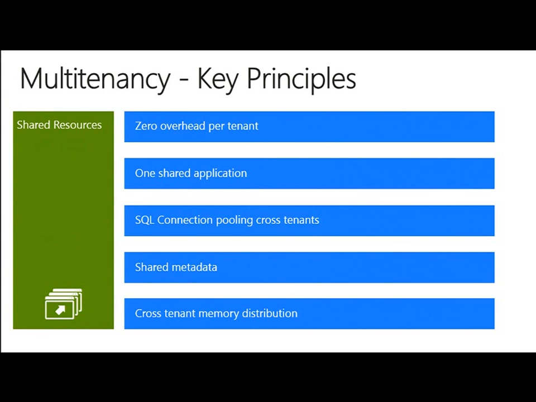That also drives the principle of having a shared application. That's absolutely necessary because then you can share all the metadata, all the caching of the application data, and so forth. Everything needs to be shared and shared and shared. That's the important thing here. And you can see the rest is SQL connection, metadata, and cross-tenant memory distribution. It's all about sharing the same resources for these tenants coming in, occasionally going out again. There's no need for them to have their portion of the cache sitting there in the system and so forth.